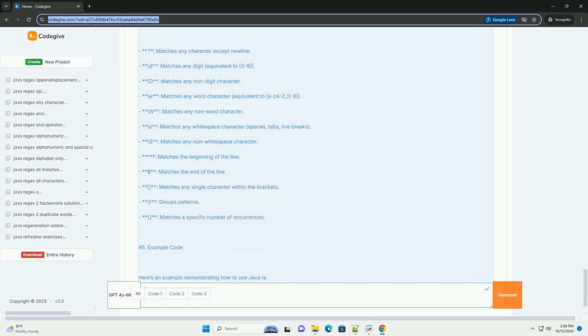Quantifiers specify how many times a character or group can occur, example asterisk, 0 or more, plus, 1 or more, question mark, 0 or 1, {n}, exactly n times. Boundaries: caret indicates the start of a line, and dollar indicates the end of a line.